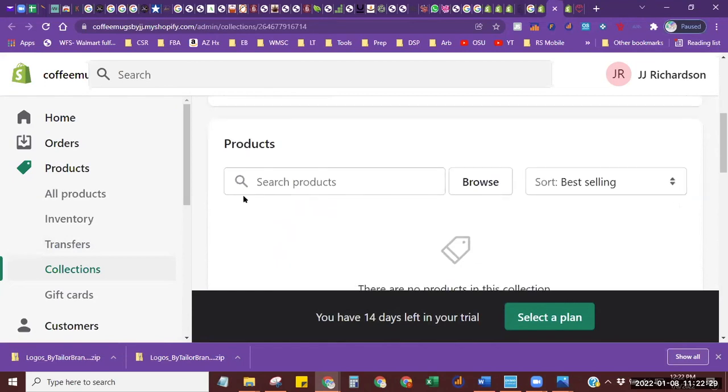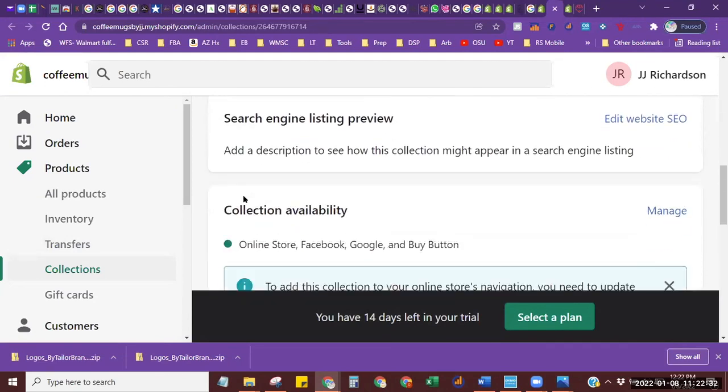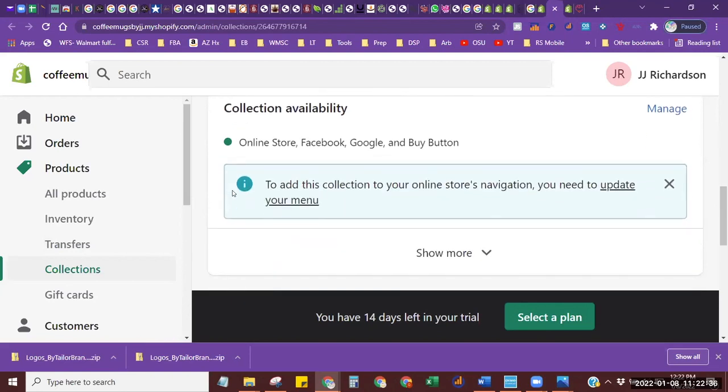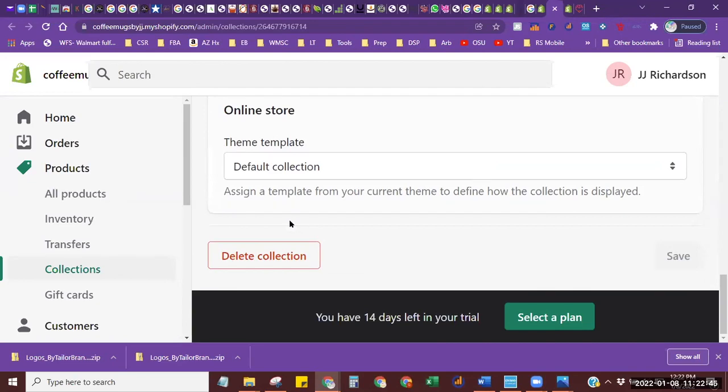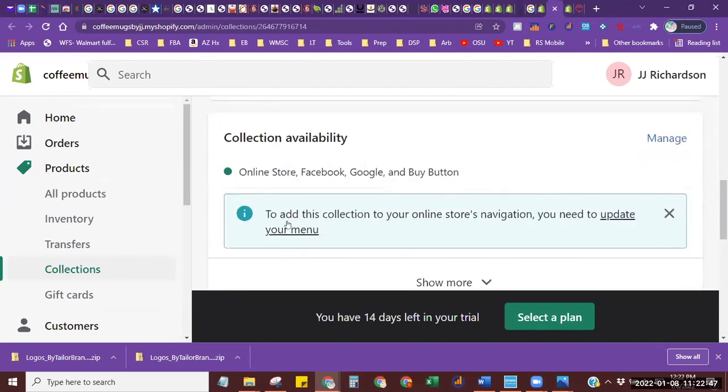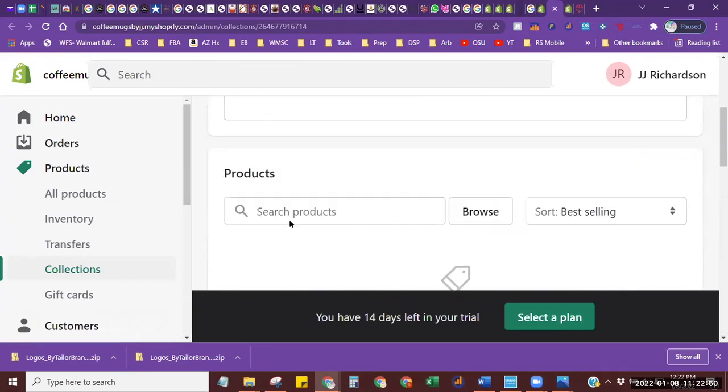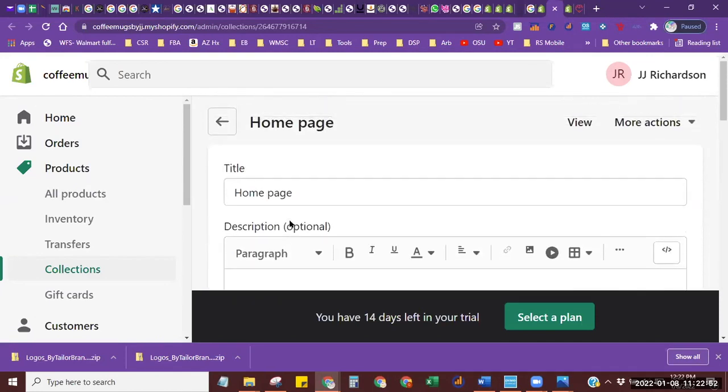Scroll down for just a second. Okay, so your design is sending you back. Okay, so we were going to end up in collections anyway because we have to create some collections. Scroll up. So it's sending you here to make your collections. Okay. I don't know why homepage is what it's deciding to do. That I don't know.